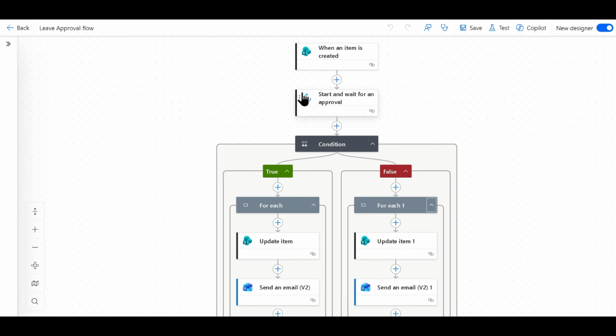So this is the Power Automate flow that handles the entire approval process. The flow starts when an item is created in the SharePoint list. Whenever a new leave request is added to the SharePoint leave request list, the flow starts automatically. The next step is start and wait for approval. Power Automate creates an approval request and sends it to the manager's email address. The flow then waits until the manager responds.